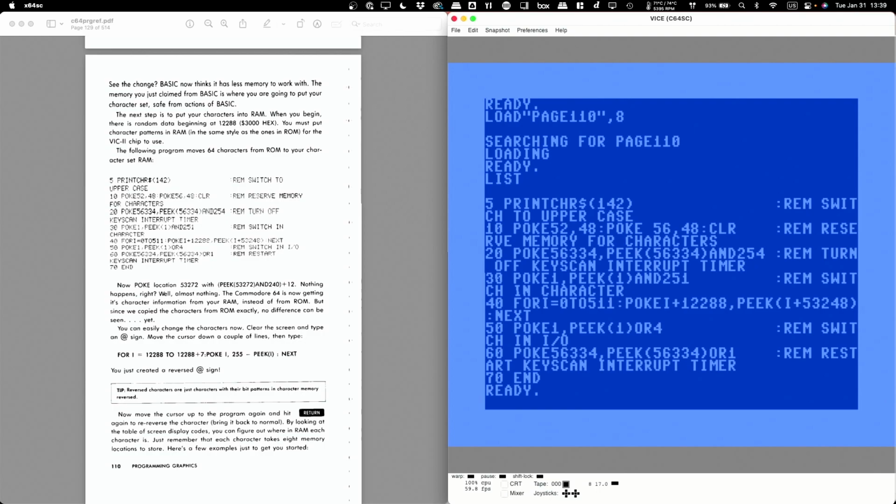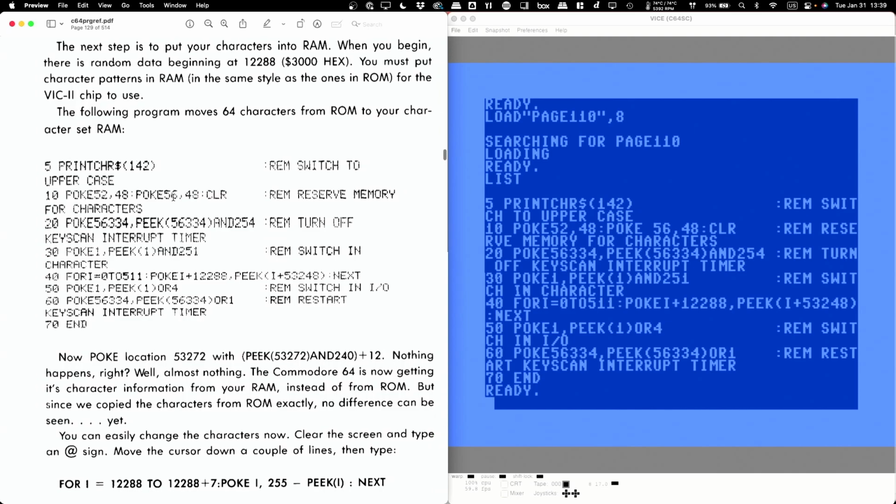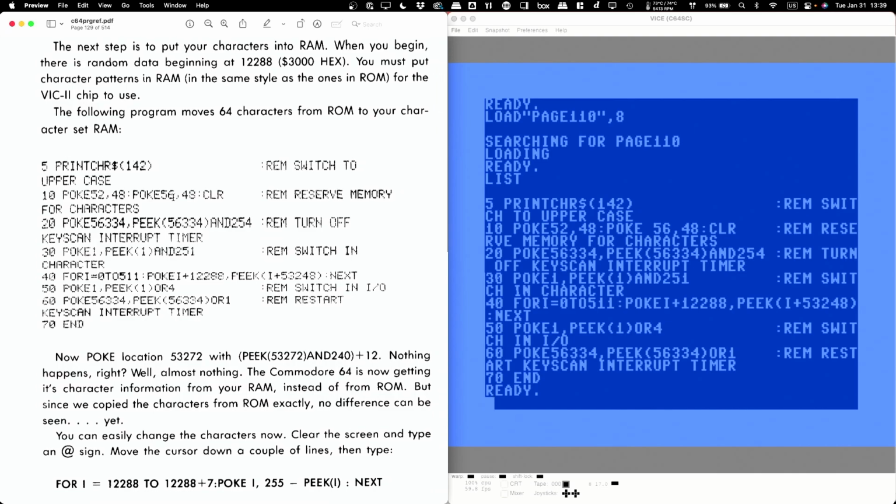Okay, and there's the program. Here it is. I'll zoom in on it. What it's going to do is print a special character to switch to uppercase. It's going to poke some things to reserve some space for character memory. Okay, it's going to turn off the key scan interrupt.